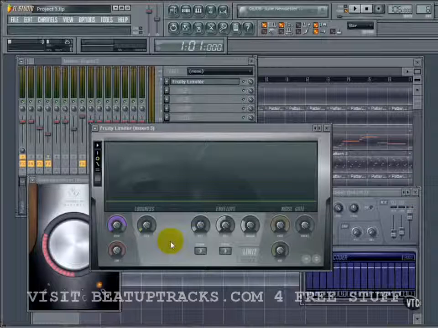Okay, let's move on to the next section. We're going to talk about some of the sound settings inside FL Studio.